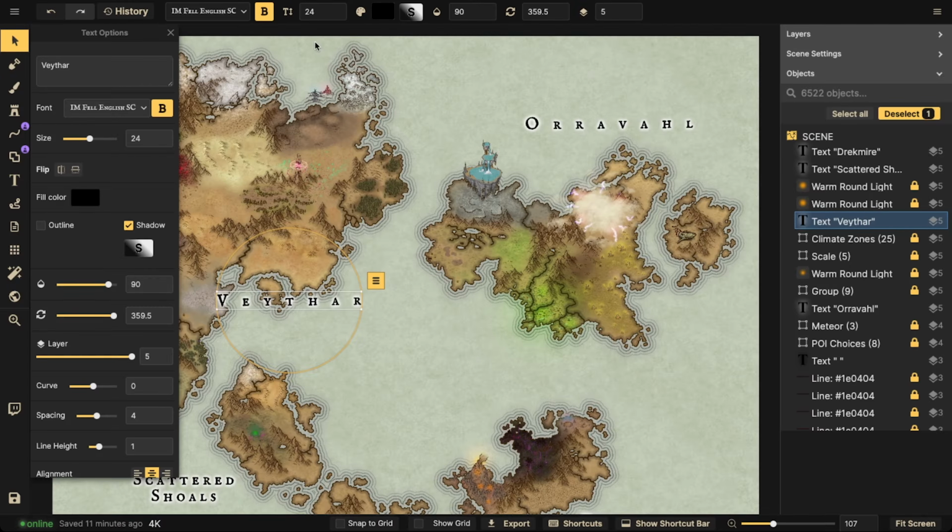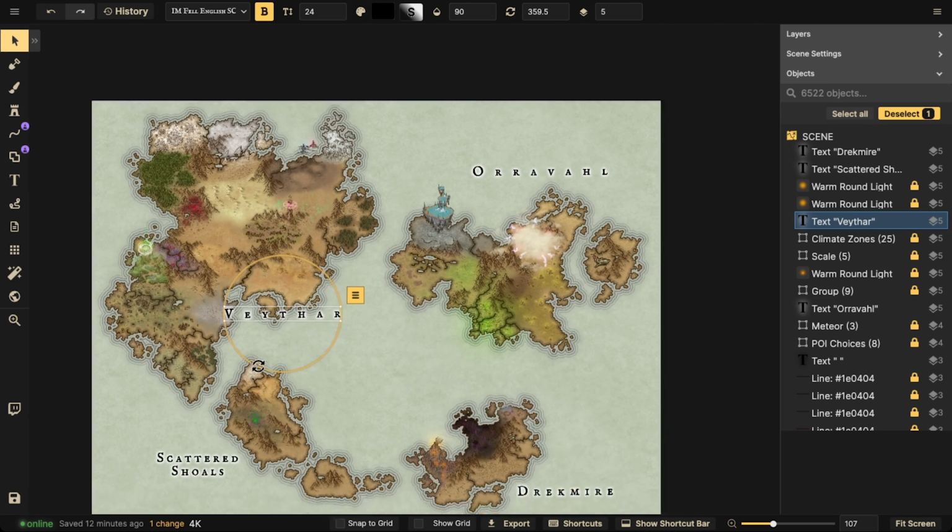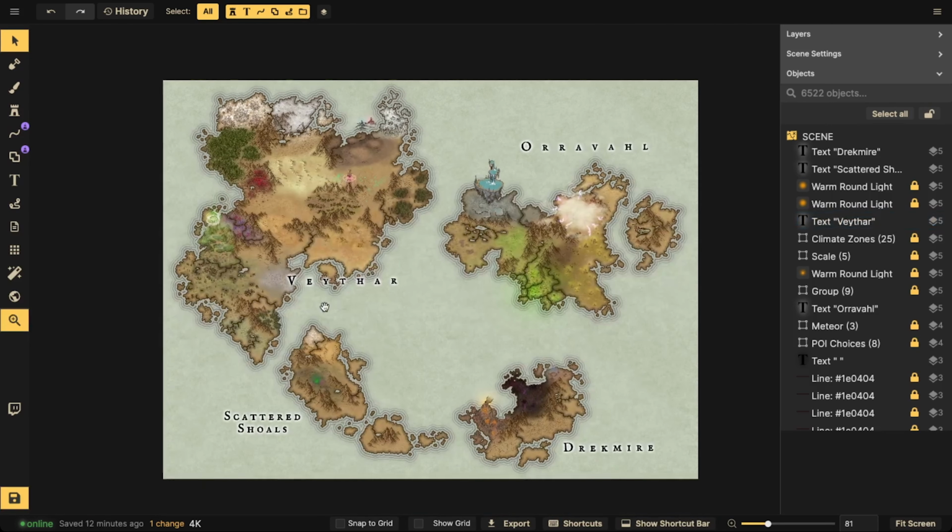I find that to be the most helpful for naming conventions, especially if you have a lot of locations and you want to label them all. It can be hard to come up with an individual name for each one. So the naming generator is incredibly helpful.